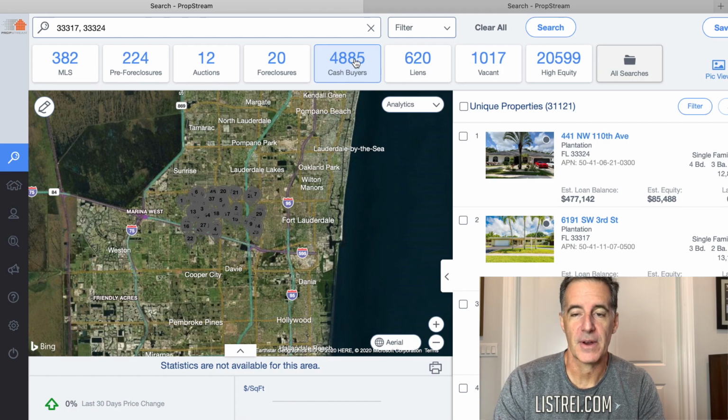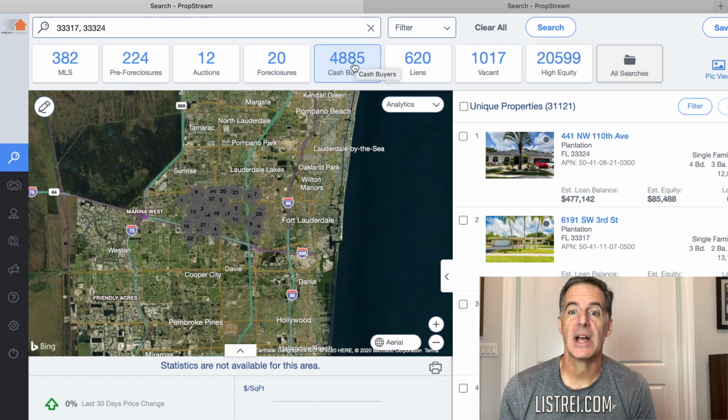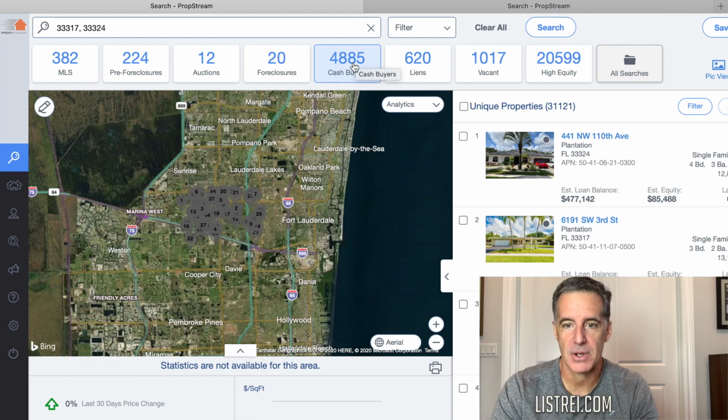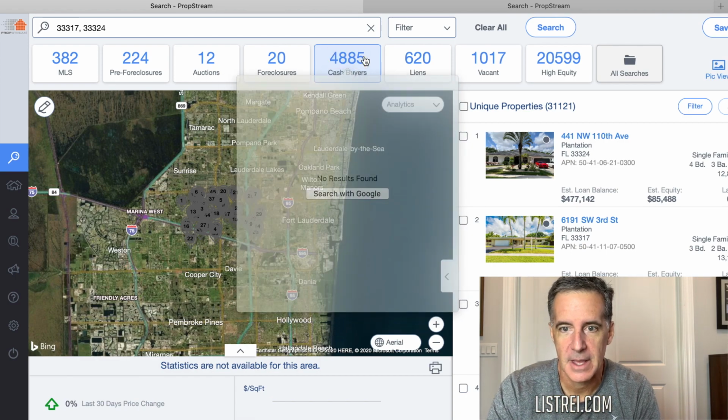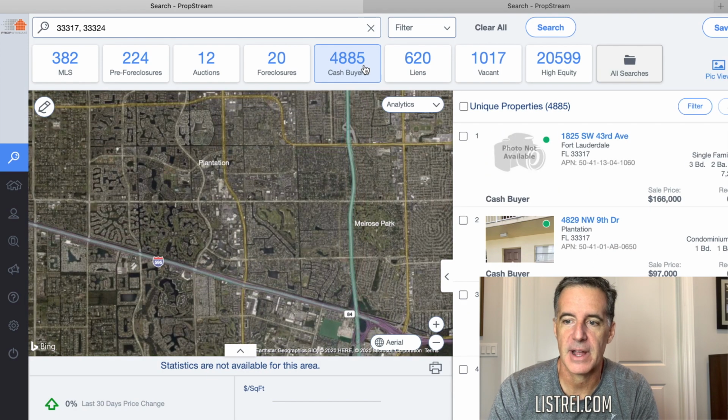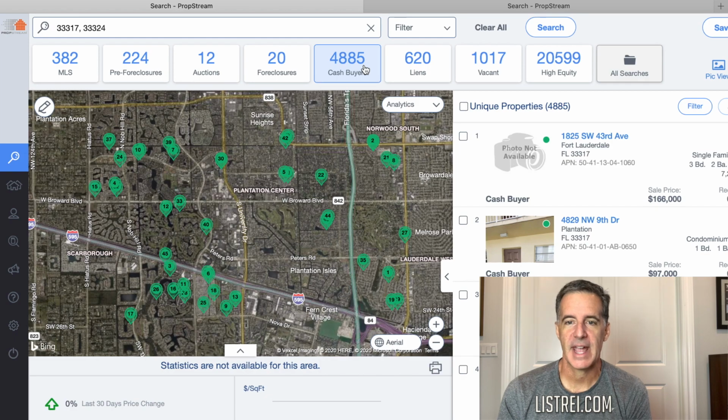Really cool feature here. It shows me there's 4,885 cash buyers. All this is doing is putting the data together, telling you how many cash buyers are in these two zip codes. So let's go ahead and click it. Sorry guys, I got a new computer here and I'm trying to figure it out. So now it's gonna pull up all the cash buyers.